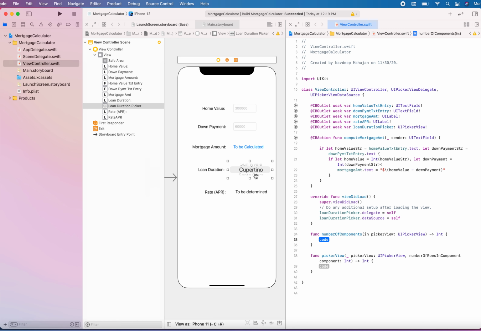So similarly, picker view can have multiple components. For our case, it will be one, so I'm just going to hard code it to one. The second one is what's the number of rows that are present in each component. And here I want to show the 15-year, 30-year, and other items to be present.